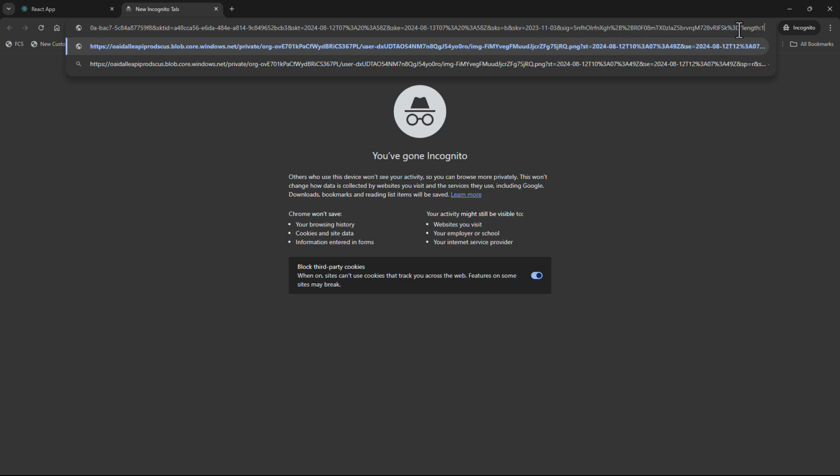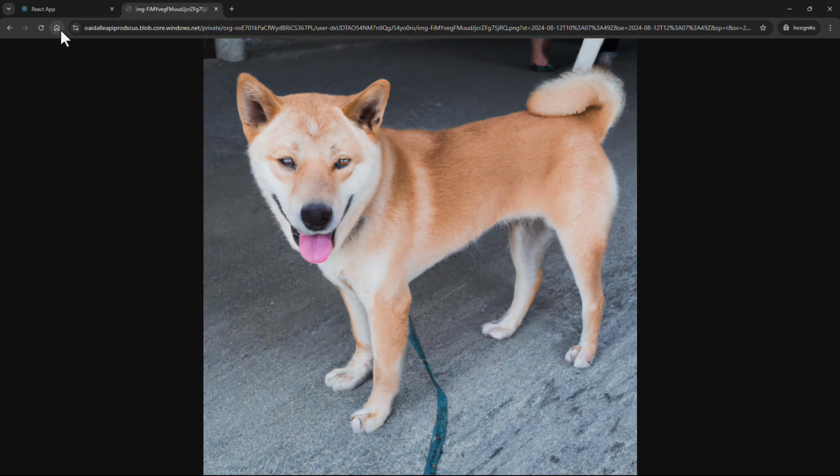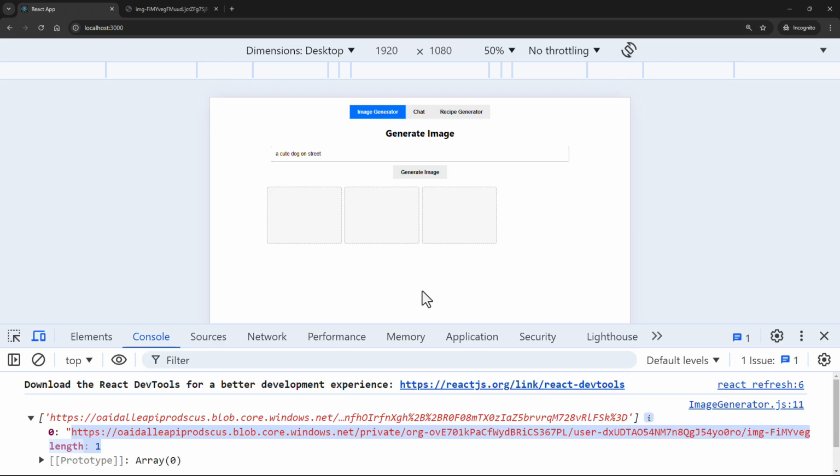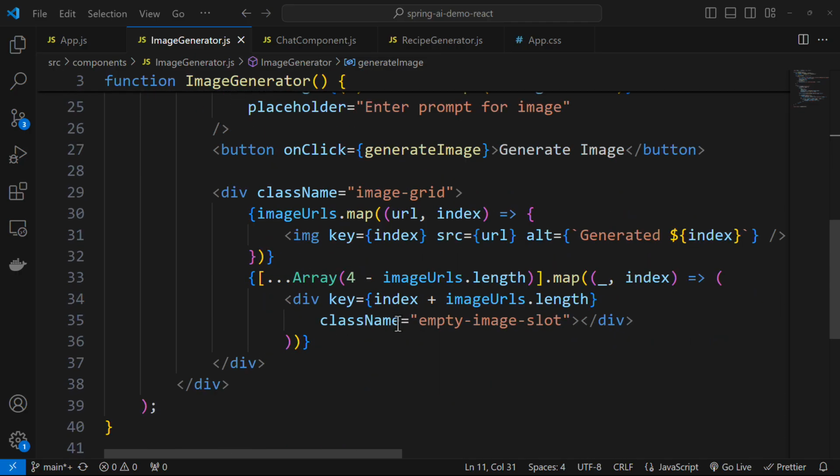So let me get rid of this in the end and let me send this. So the URL loads. You can see this is the image that we got, but it's not rendering over here. So there is clearly some problem over here. Now what is the problem? Let's see the problem.